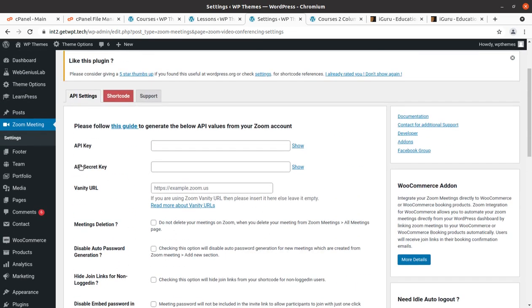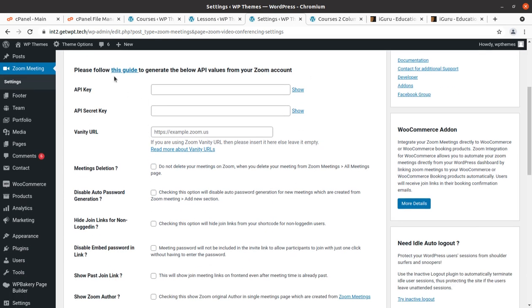So it is a necessary setting, and please follow this guide to generate the below API values of the Zoom account. So you have to go through this guide. Okay, that I am not including in this video. This can be considered an external part, and if you have any question regarding this, just follow the link given in the description and get in touch with me. I'll certainly try my level best to help you out in this regard.